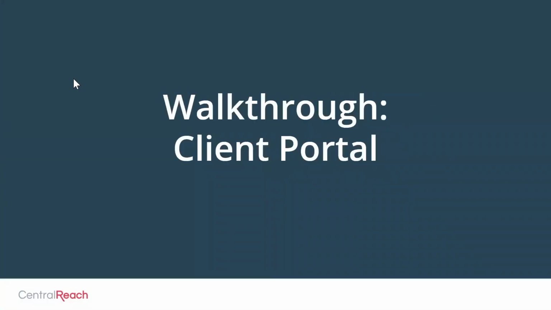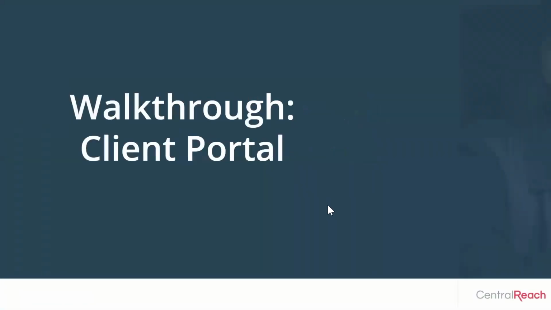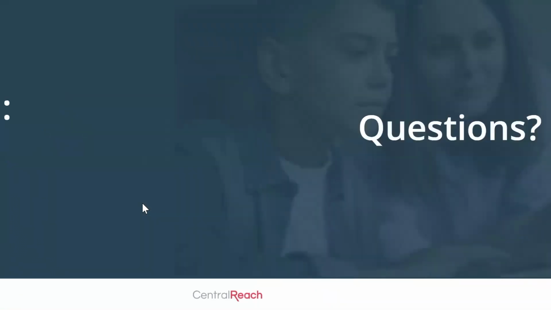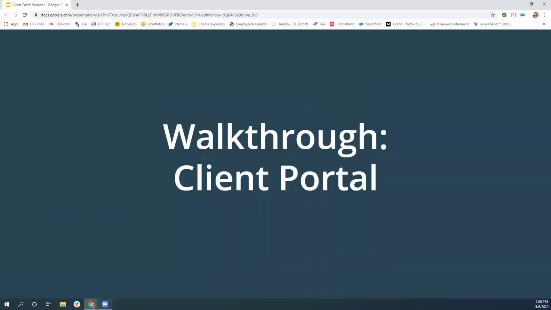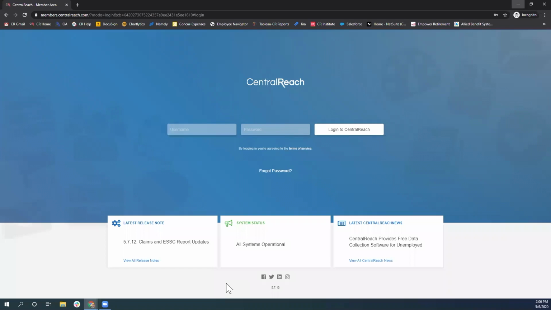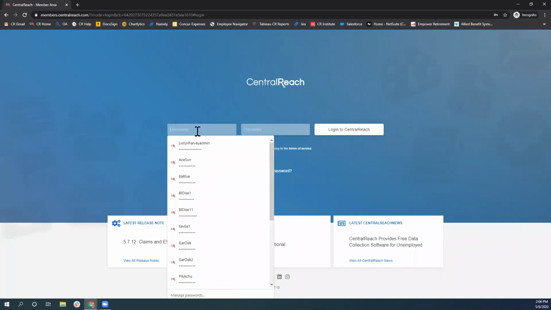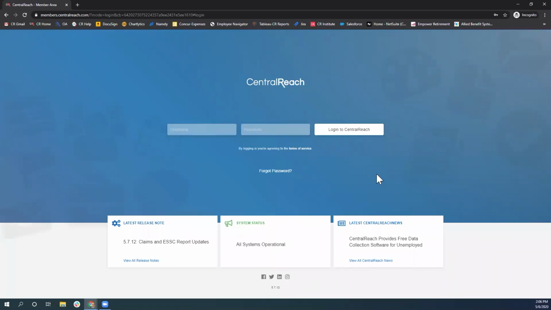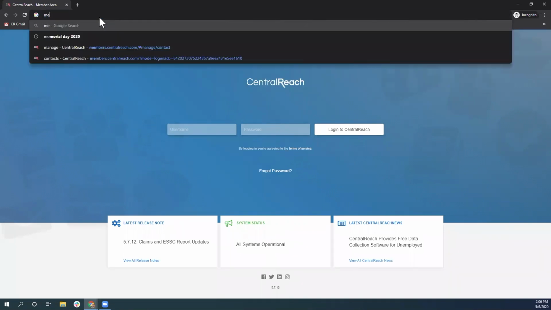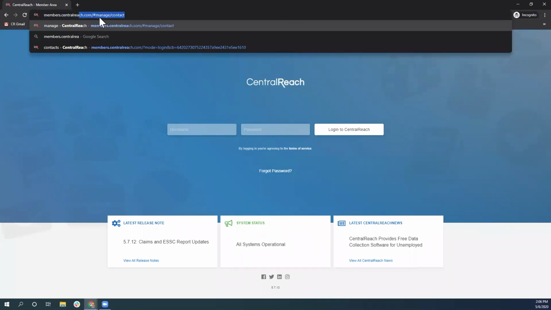Okay, so now the part that everyone's probably been waiting for, I know it's the part I've been waiting to show you, is the client portal. No questions yet, sorry. So now I'm going to throw up a different browser and show you how to log into a client portal. Before we do that, I wanted to show you how easy it is for the parents to access the client portal. Just like any other employee, they're going to go to members.centralreach.com.